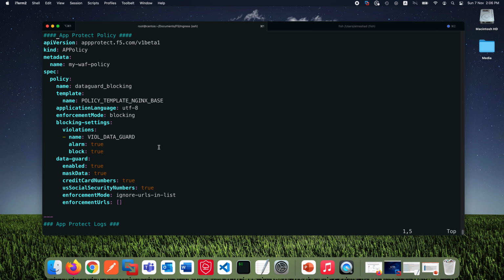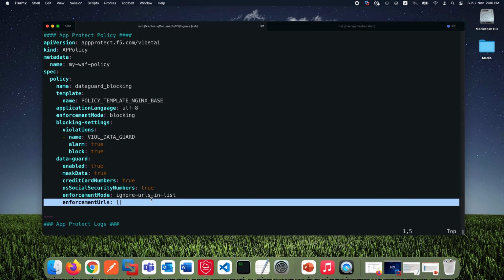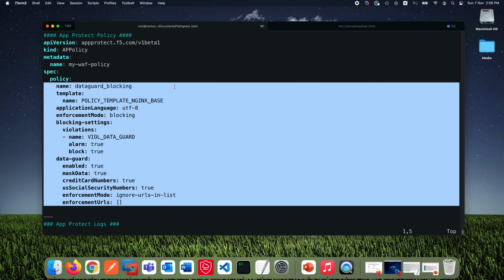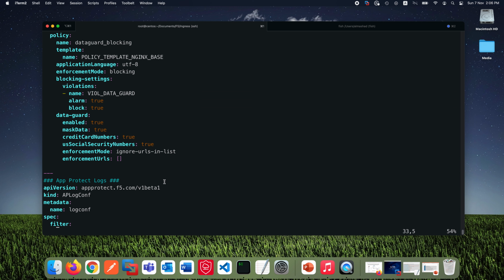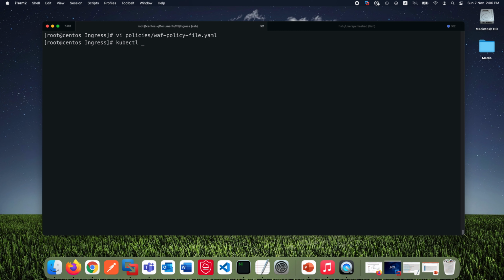So this is my WAF policy, and these are the policy settings. This is where you configure the violations and the signatures, etc. This is a very simple WAF policy. It can grow much more than that. And this is the logging settings. I'm basically logging only the illegal requests. All right, so let's now apply all of them.